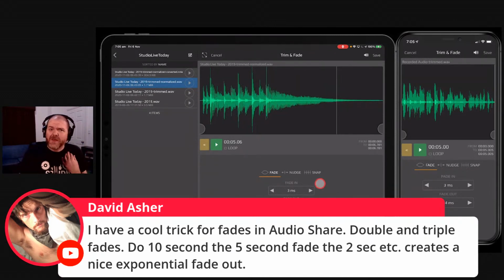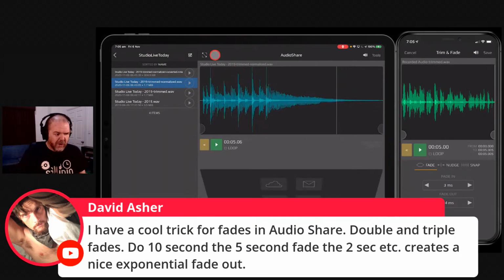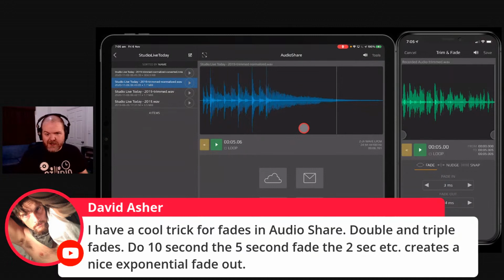So there you go. I've never thought of doing that. Never thought of actually layering up your fades. I've layered up EQs and compressors before, never layered up fades here in AudioShare. So what a good and cool tip. Thank you for that. Where are we at? We're doing well.